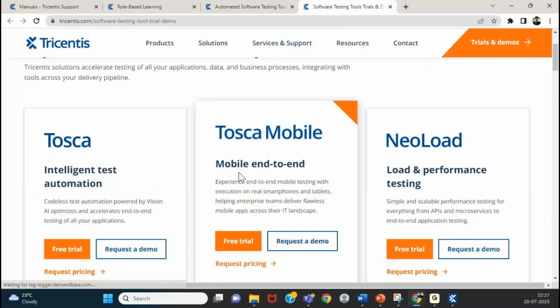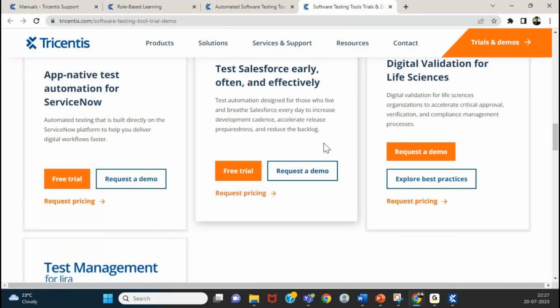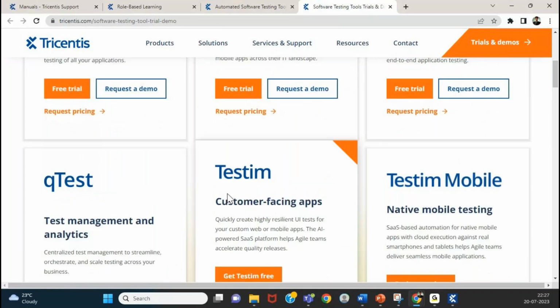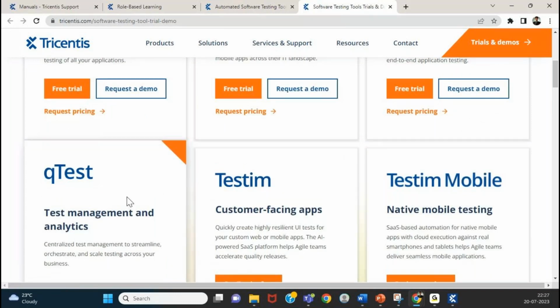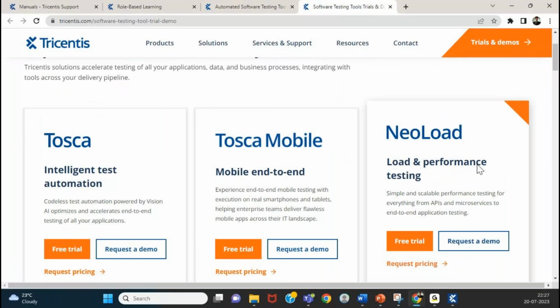It is a free trial for mobile end to end. Then there's the intelligent test, qTest, and many others. These are the tools which Tosca has acquired. Data integrity is in-house. Test is acquired, and qTest is a test management tool. Then Tosca is their own tool, Tosca Mobile is their own tool. NeoLoad is acquired again, for load and performance testing.